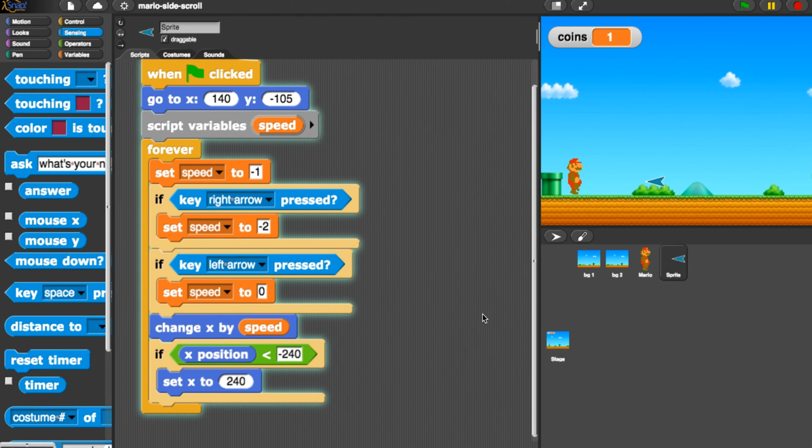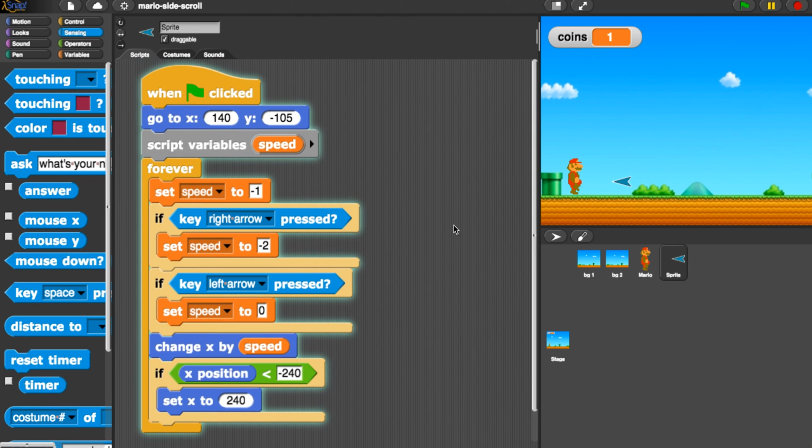So there you go. Now, what I don't have in here is any of the code that you need to check to see if Mario is touching the Goomba, and if Mario does touch the Goomba, then you stop the game. I am leaving it up to you to figure that part of it out.